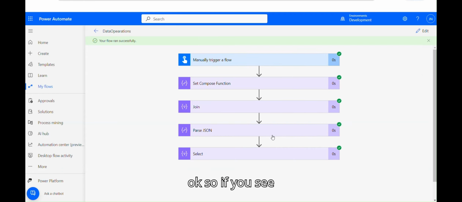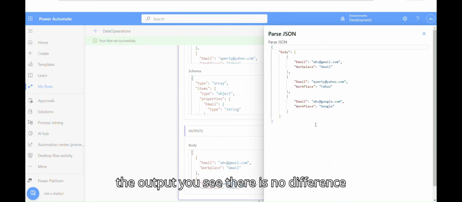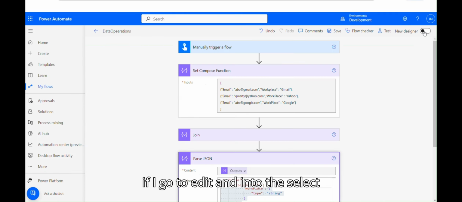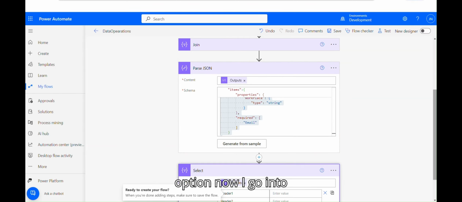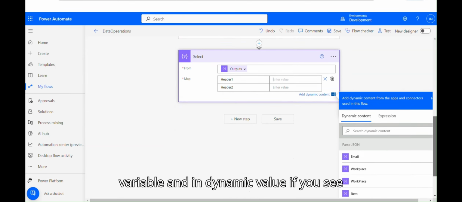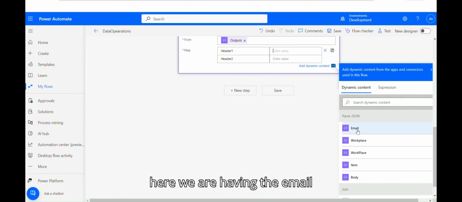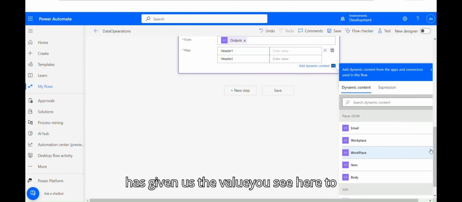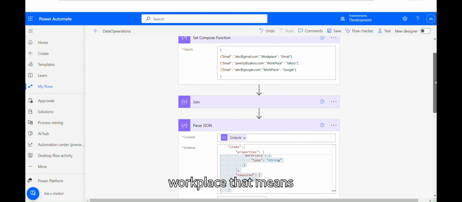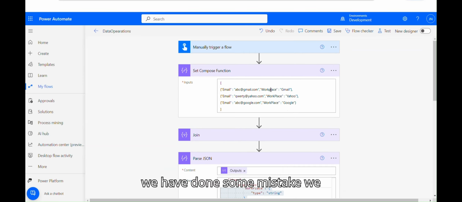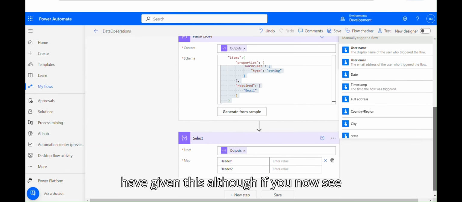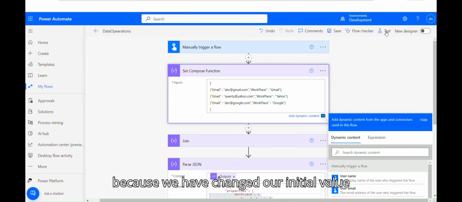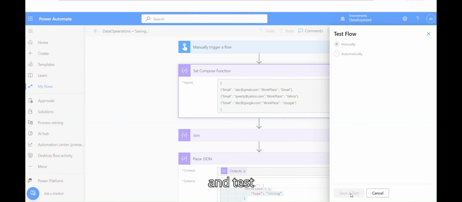Okay, so if you see the output, there is no difference, only the body is appended. But if I go to edit and into the select option, now I go into variable and dynamic value, if you see here, we have email, as the parse JSON action has given us the value. If you see here, workplace, that means we have made some mistake. Although now if you see, these variables are just gone because we have changed our initial value. So I'll just test it again quickly, save and test.